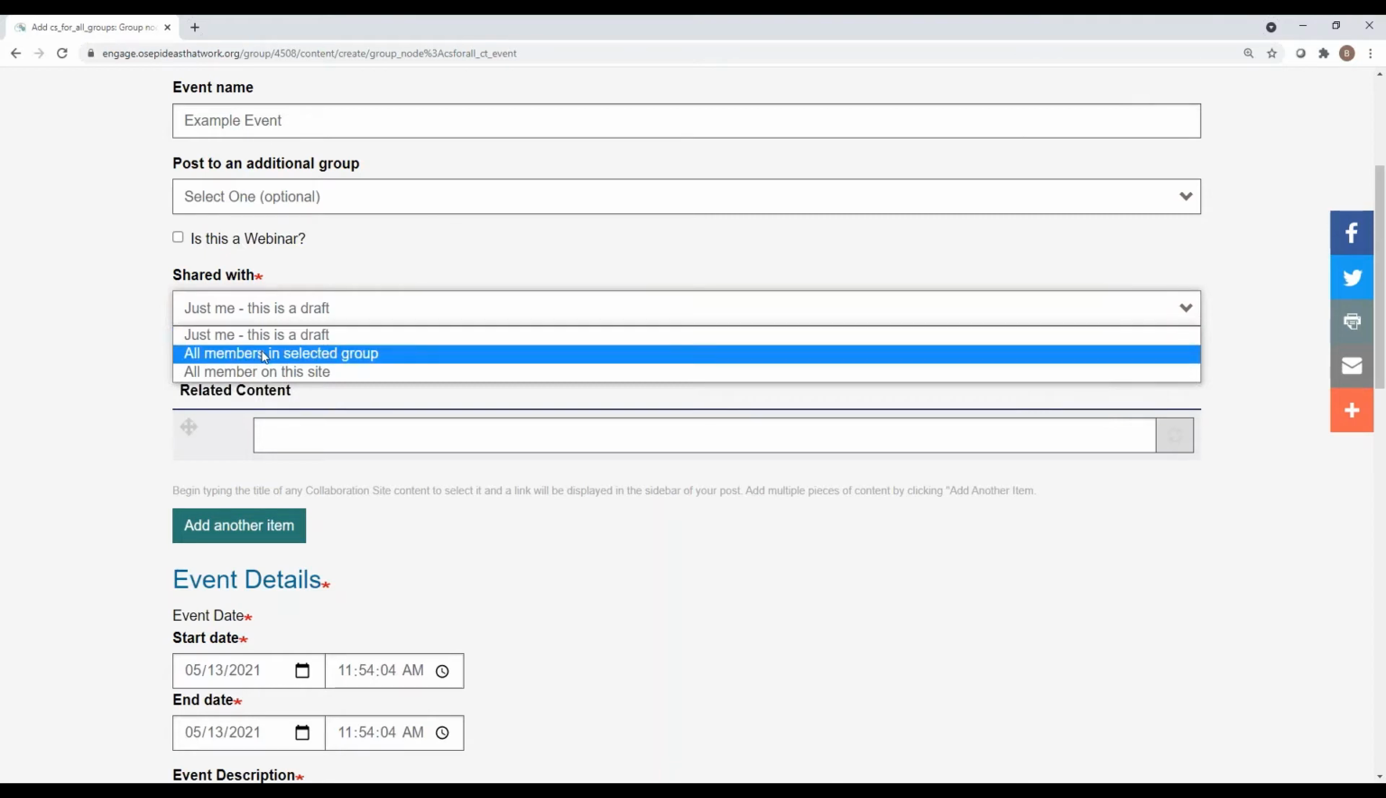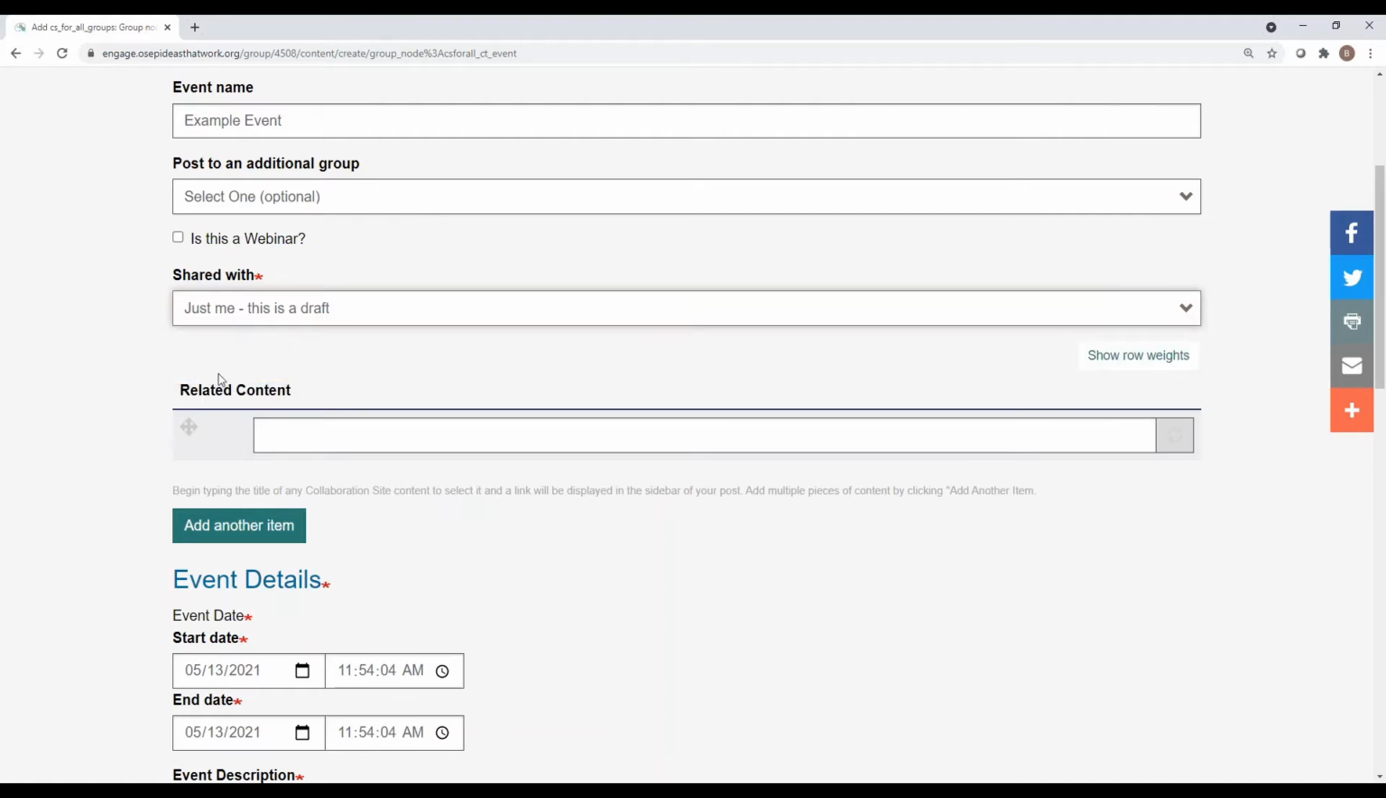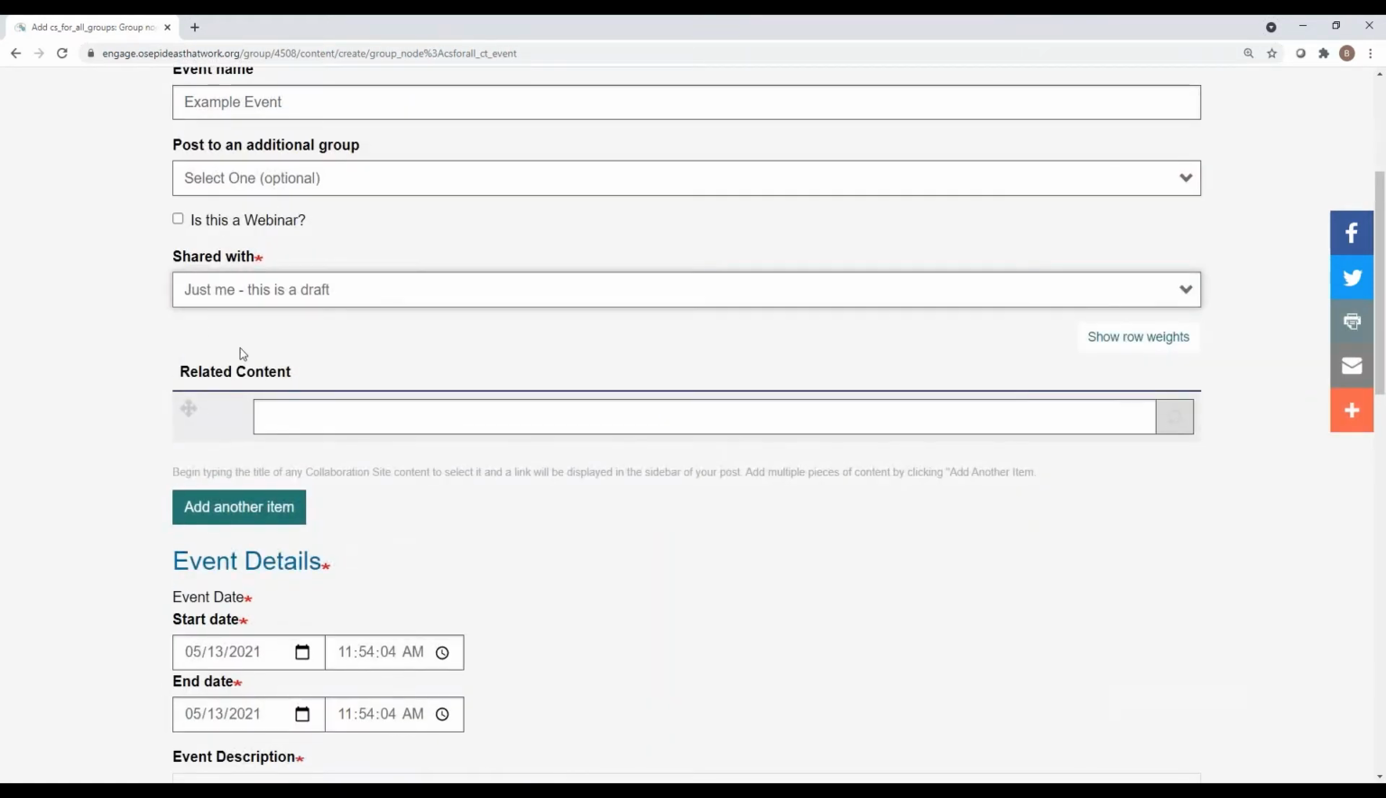But some people find it easier to start off with sharing with the group they plan to share with. So either all members in the selected group or all members on the site. If you do start with sharing as just a draft, just remember to go back and change that when you've reviewed your post and you are ready to publish it.